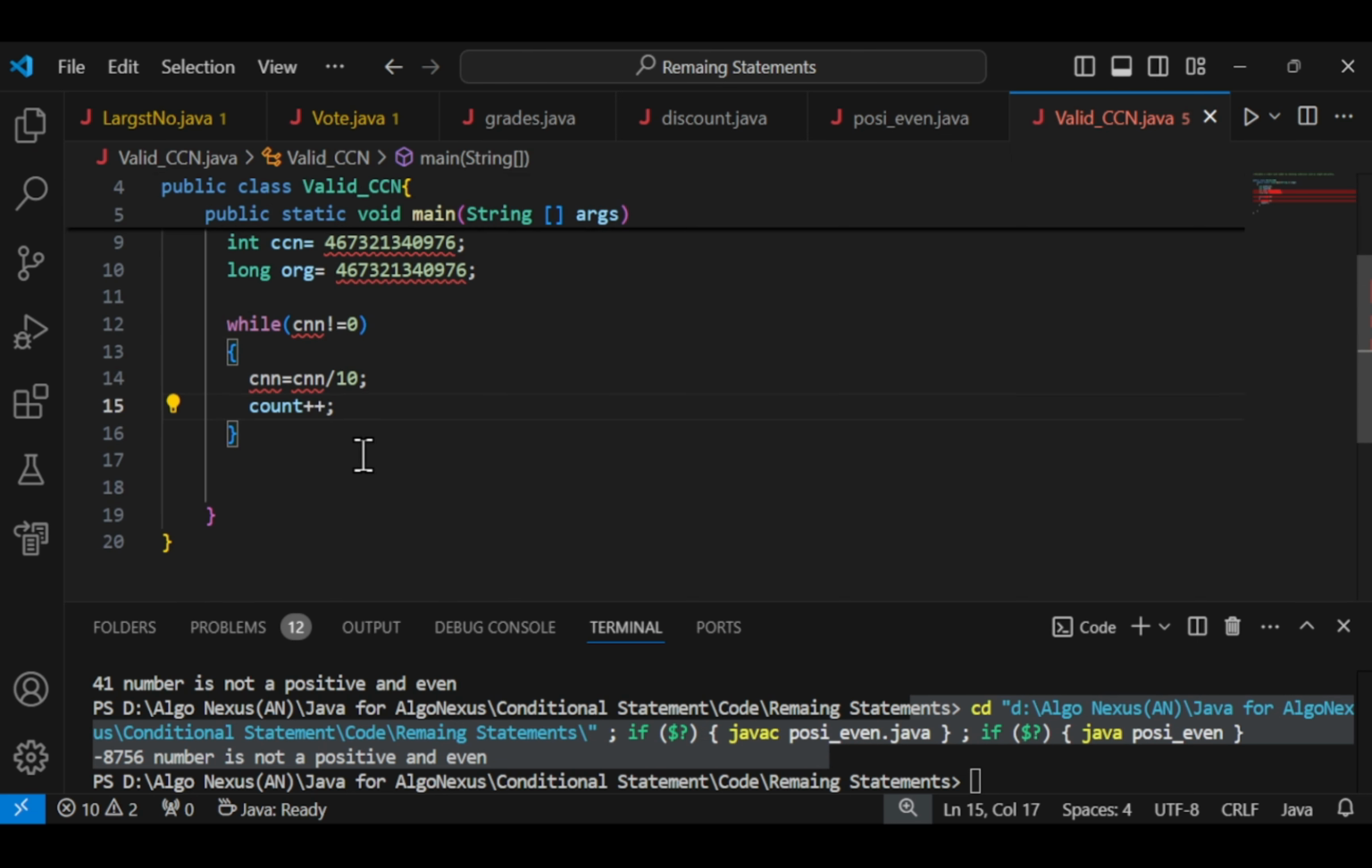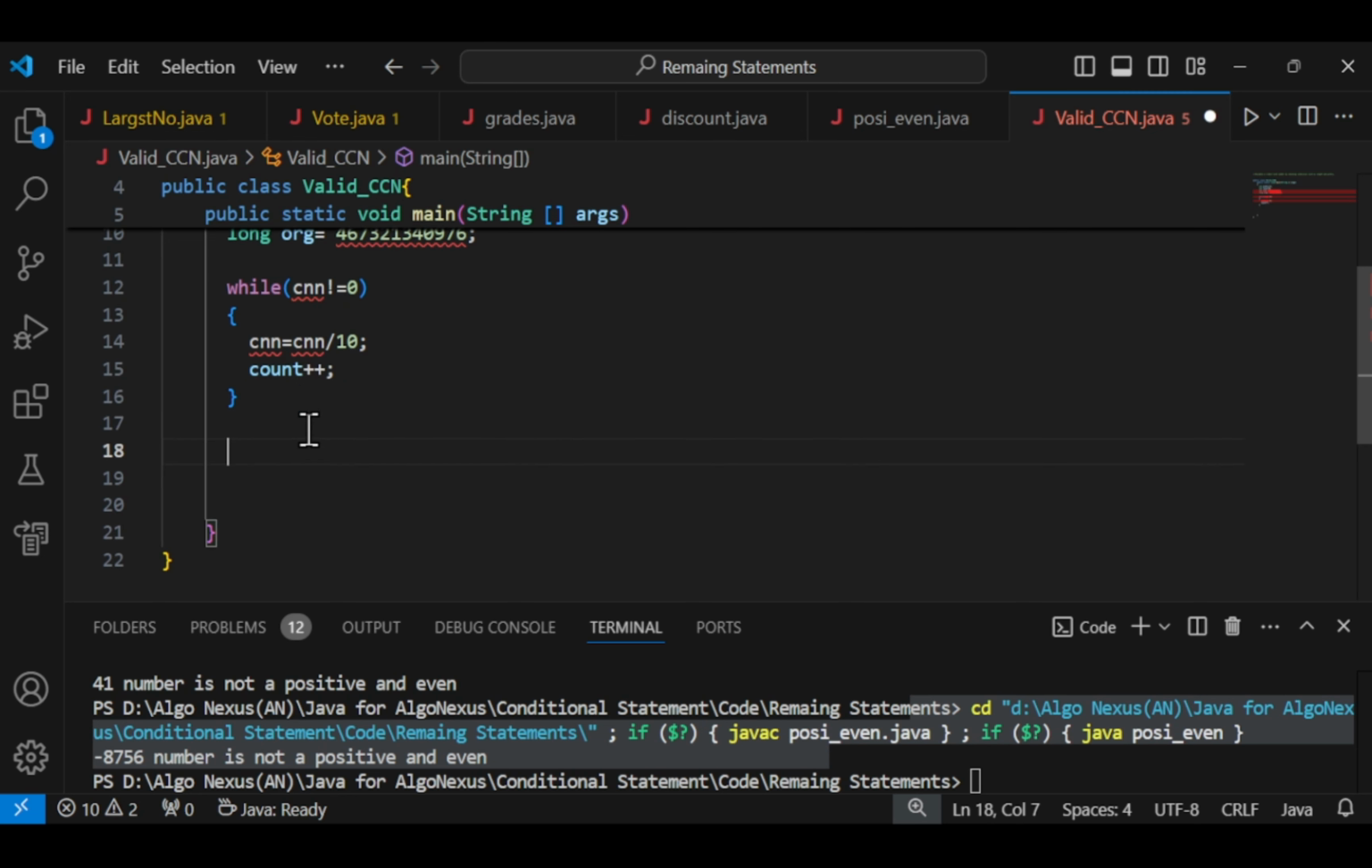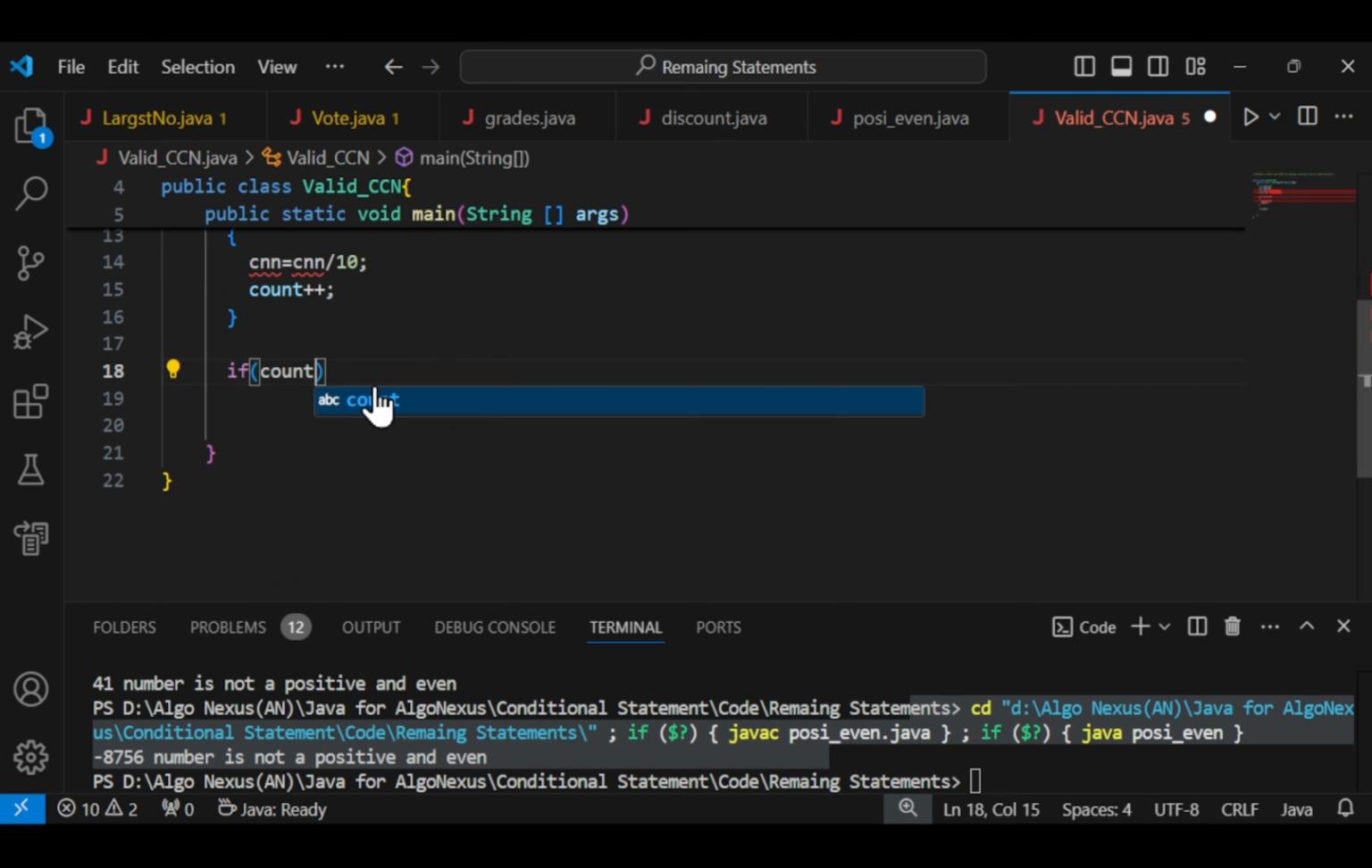Okay, first of all, we complete our code. Then let me check. While CNN is not equal to 0, we consider count. If count, what we have decided is the range 12 to 16. If the count is greater than or equal to 12 and count is smaller than or equal to 16. Sorry, here should be 12.